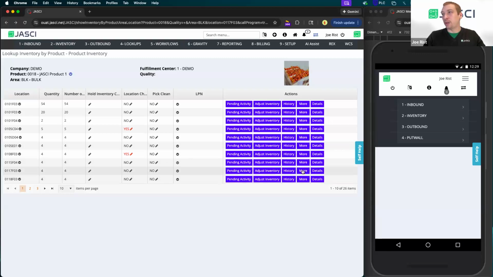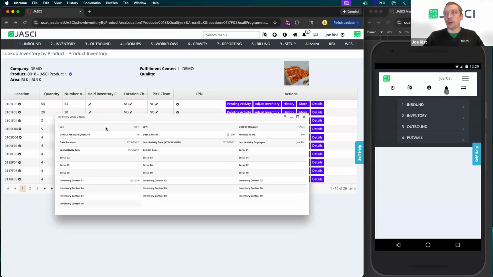We can also click the More button, and this is going to show us our lot. If we're stored in LPN by it, we could see the date control. We could see any serial codes associated. We could see any of those inventory control fields that I had mentioned prior.